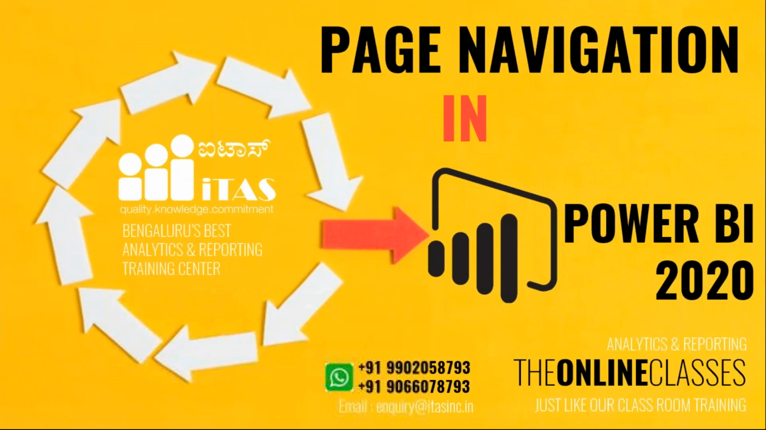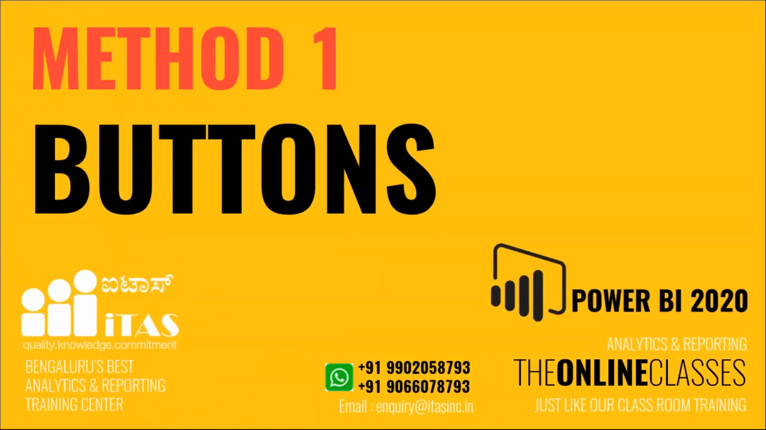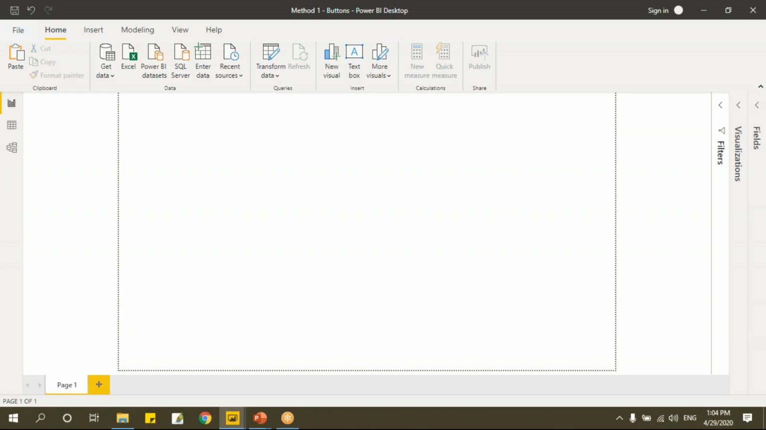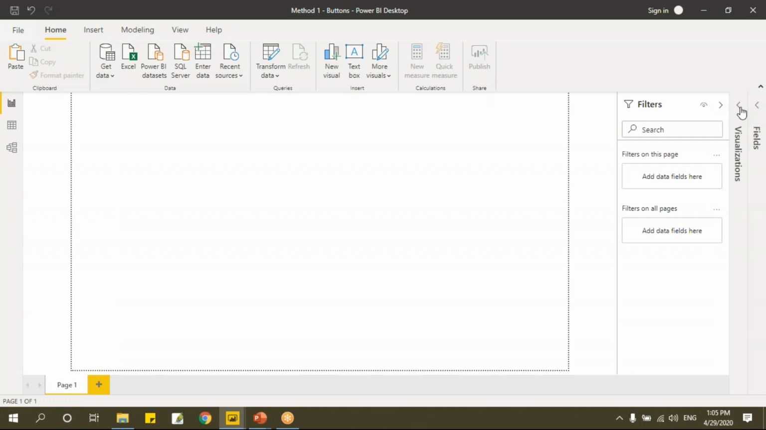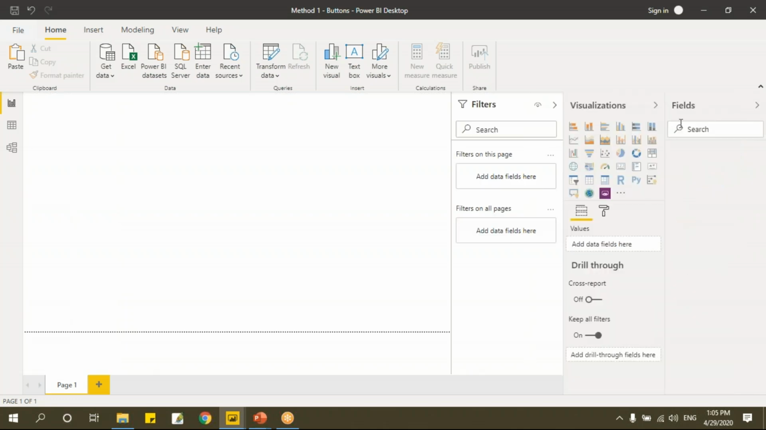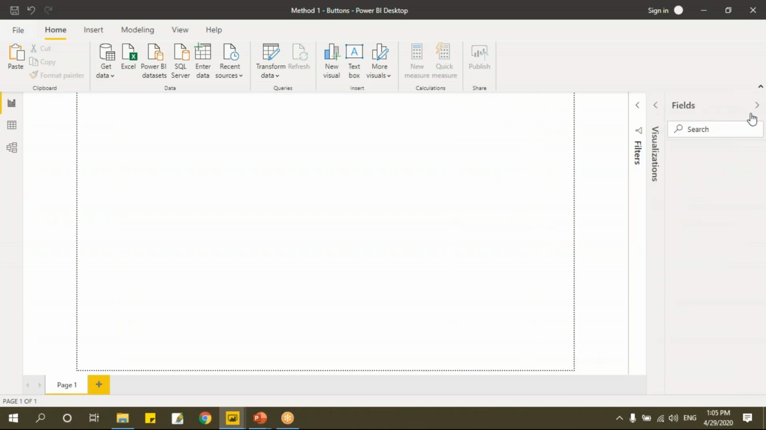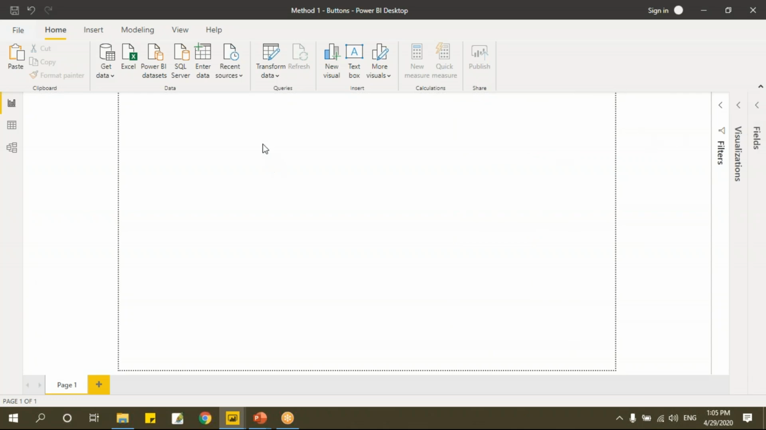The first method will be how to use this page navigation by using these buttons. Let's go and see how to create these buttons and apply page navigation on them. So before that, we have a few options here. I'll just close or minimize this.